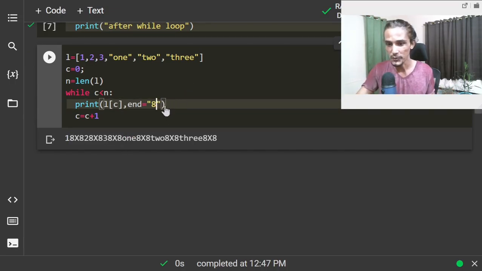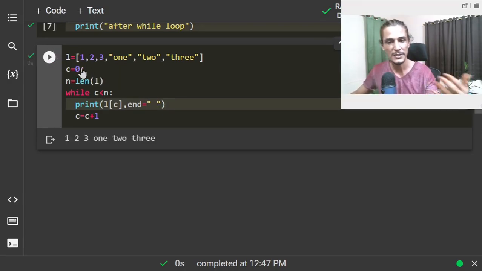So what we can do then is give a space here, right? If you give a space there, after printing 1, it will give a space. After printing 2, it will give a space. Sorry, after printing 3, it will give a space. That way. A small thing about print.